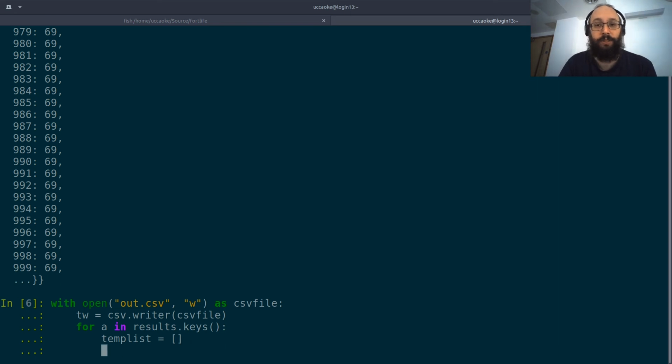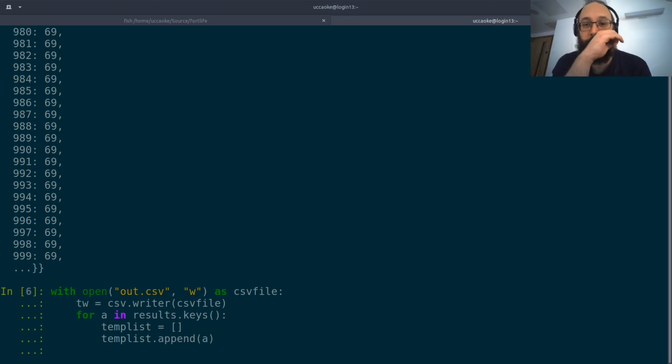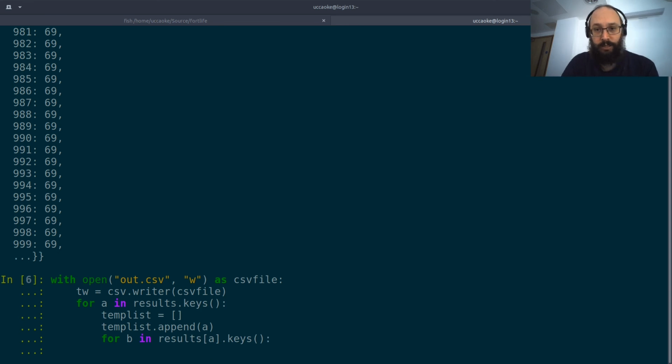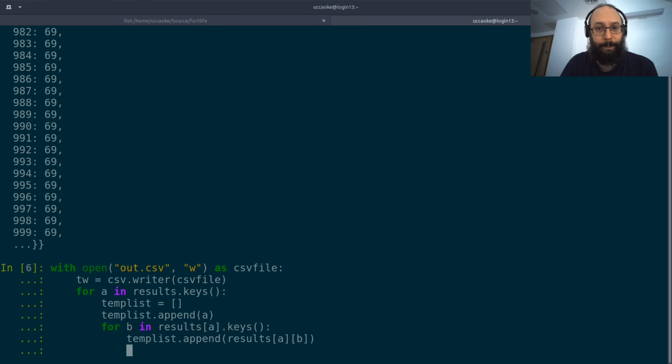We want to add the key. So the first entry in the row is the actual trajectory name. So we do temp list.append a. And then we need to go through the trajectory, adding it to the list, right? For then, slight annoying anti-feature by Python, we need to go back, TW, and then we write the row out to the file.